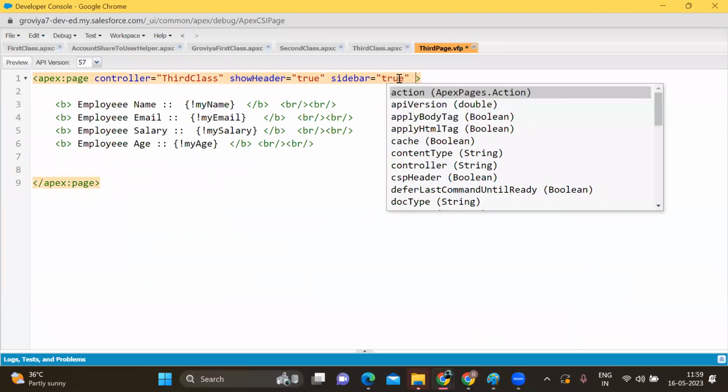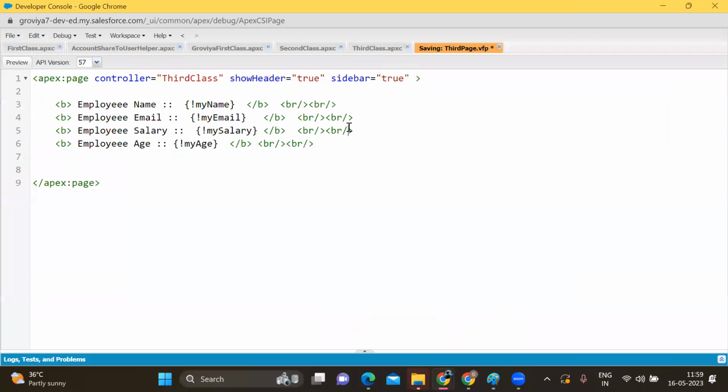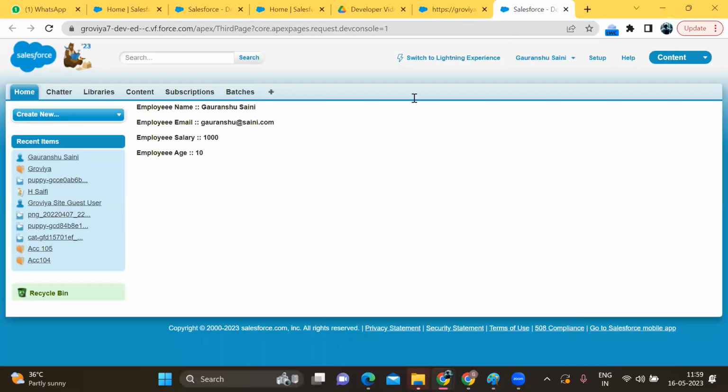So I want to add sidebar also. So when I add header and sidebar, by default I will get header and sidebar. Okay, so let's suppose if you want to create any object, what will you do? You will go to the setup. ठीक है, आपको ऑब्जेक्ट क्रिएट करना है, ऐप क्रिएट करना है, सेटअप पे जाओगे बार बार.